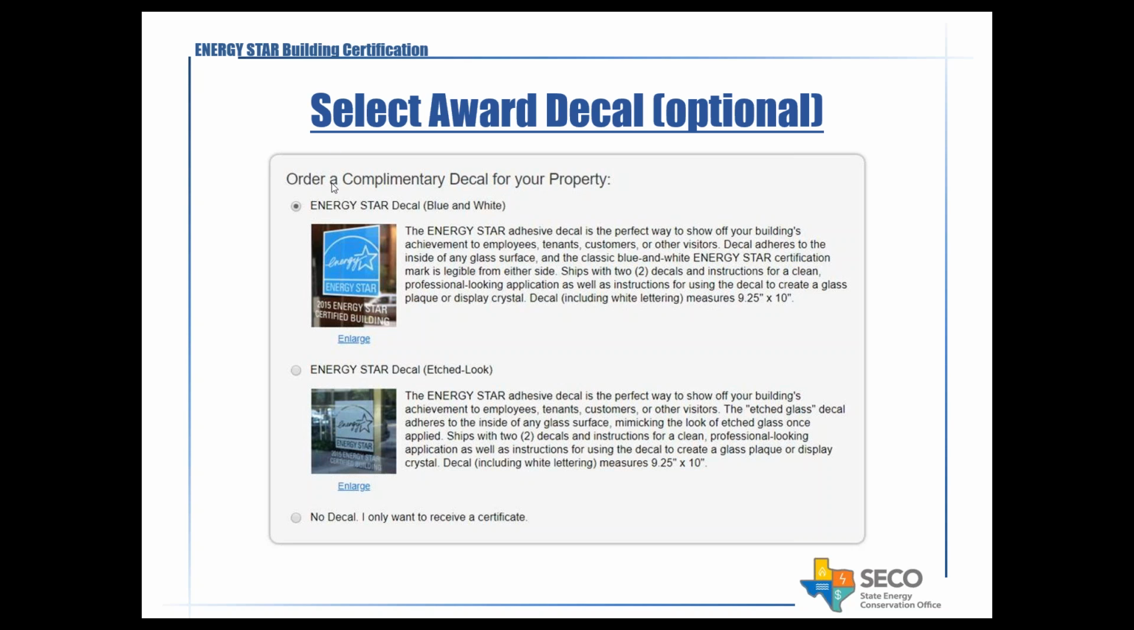On the second page of the application process, this is for the awards. So if you are awarded the building certification, Energy Star will provide you a certificate as well as a complimentary award. And then on this page, you can select what style you would like, whether it be the classic blue and white logo or the etched glass look. That's just something the end user can select however you'd like, or you can just omit the decal.